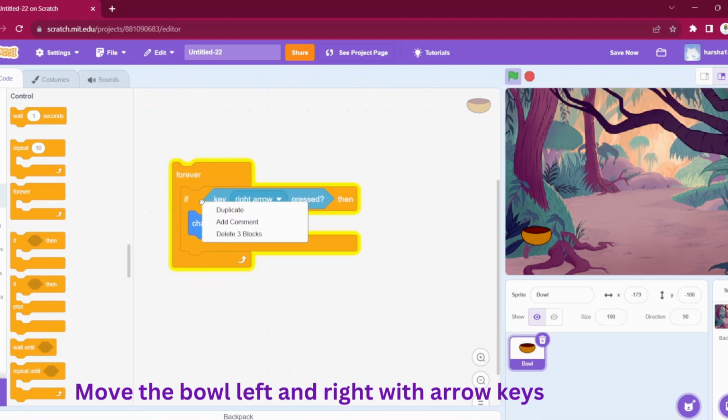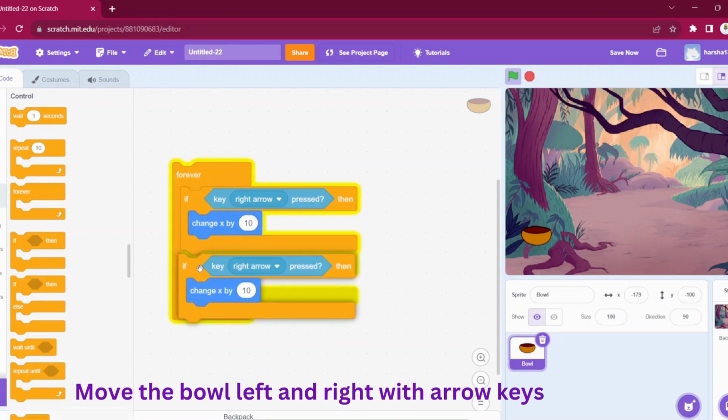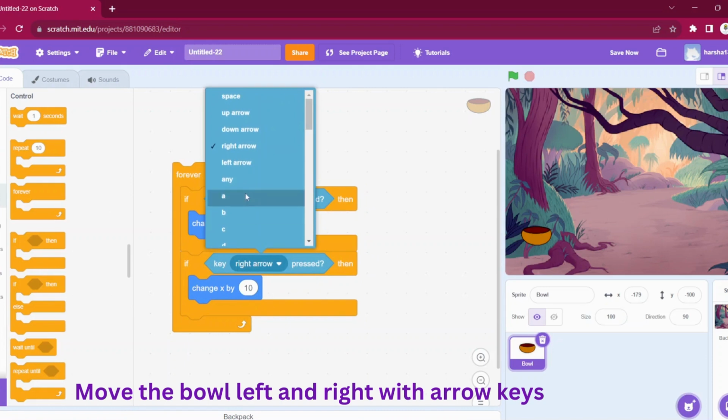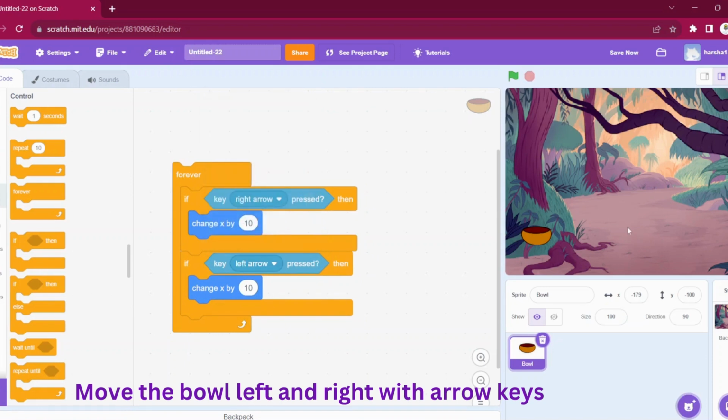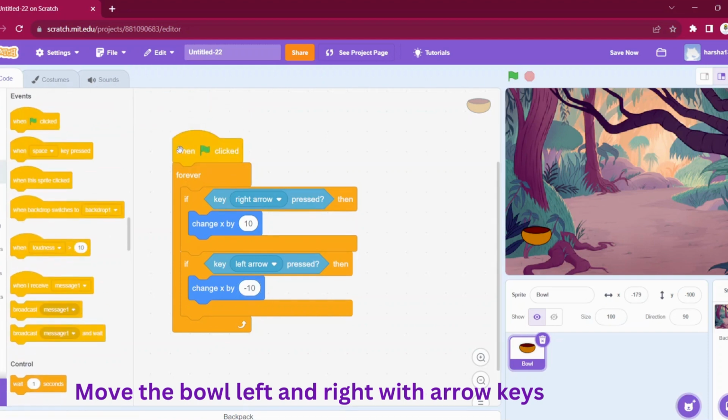And similarly, we can duplicate this code for the left side. So whenever we are pressing the left arrow, we want the x-axis to change by a negative value, so we'll move to the left. So it is right. We will add when green flag clicked. This is our block to move side to side.